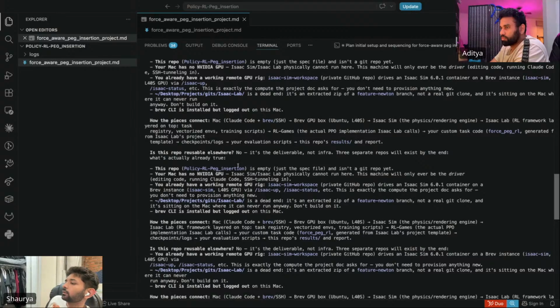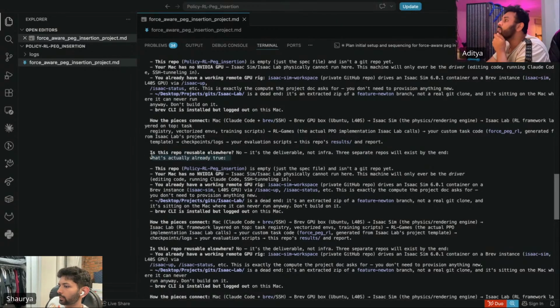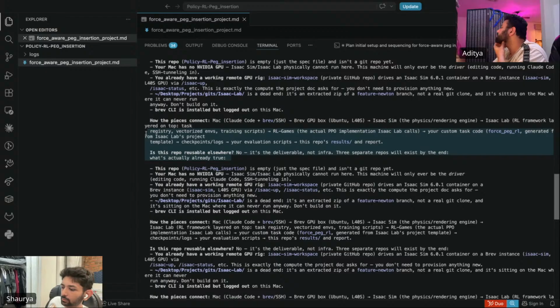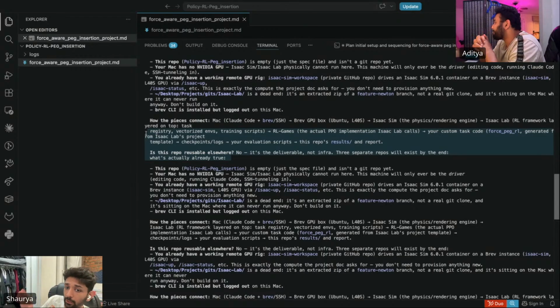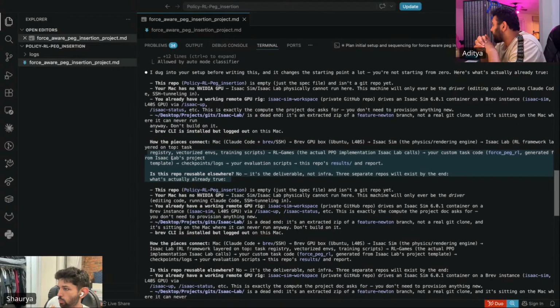Okay, so three separate repos will exist by the end. Read this. Bro, keep reading this. Why are you getting distracted? How the pieces connect. Dude, my question was we are trying to run it on Brev. Why? Just read this first. Read the whole thing first. I think your questions will be answered. Okay, so the repo, which part? Isaac Lab framework on top, registry, vector environment, training. Just read this.